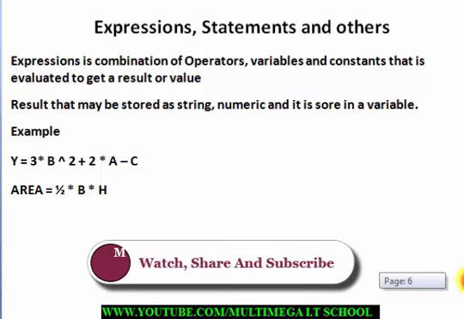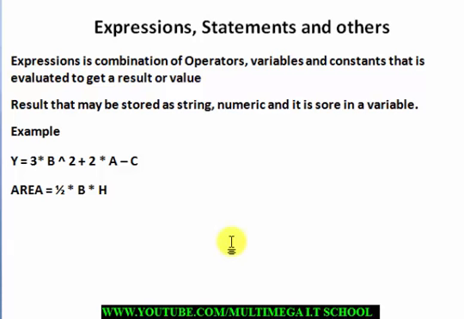Welcome back, and in this tutorial we are going to be talking about expressions, statements and others. In the last tutorials we were discussing logical operators, and in this tutorial I promised to talk about expressions, statements and others.